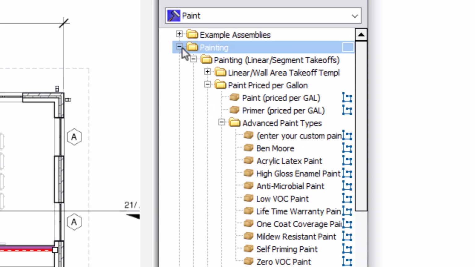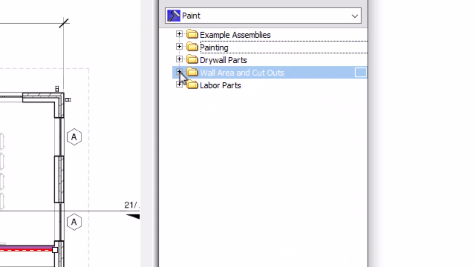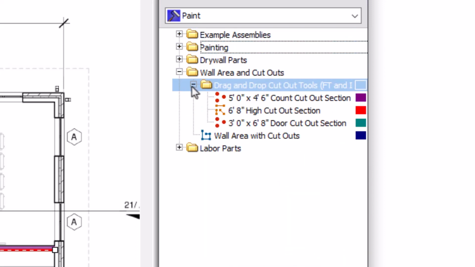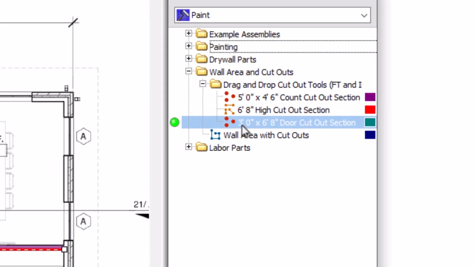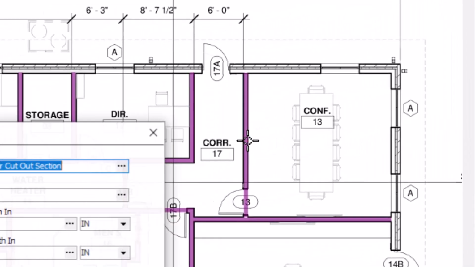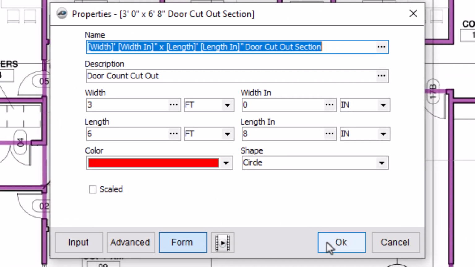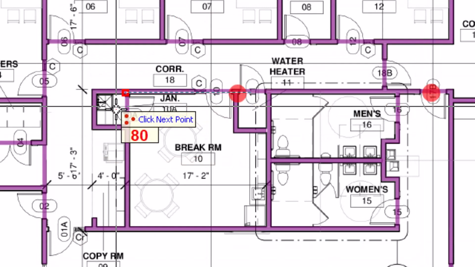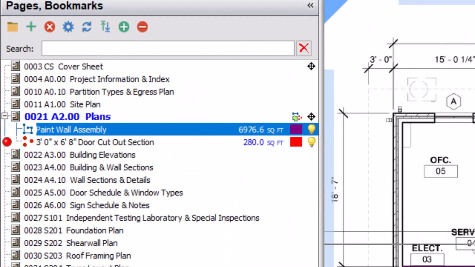The Painting Starter Pack also comes with some special drag and drop cutout tools. These tools allow you to account for doors and windows that you don't need to paint. Simply drag and drop the cutout tool onto your takeoff and adjust the properties. Then, count up any items along your takeoff, and the quantities from those counts subtract instantly from your paint and primer lines.